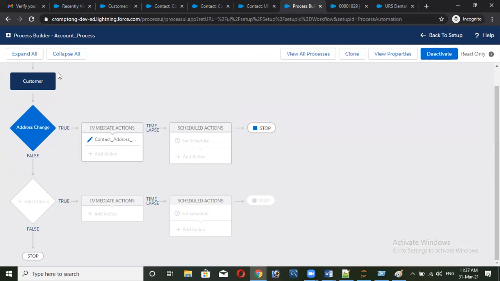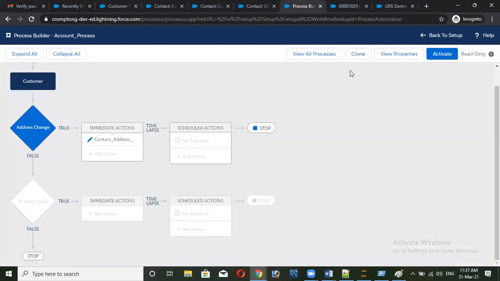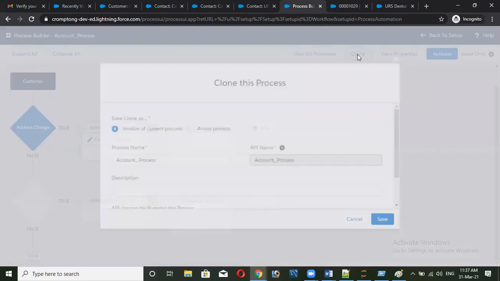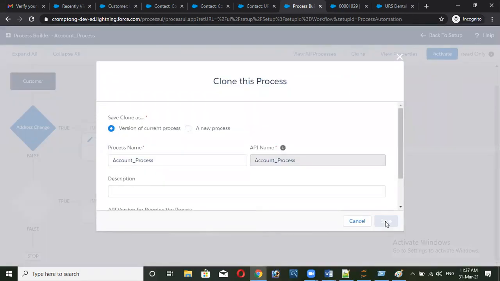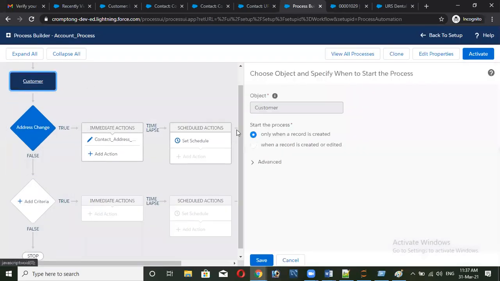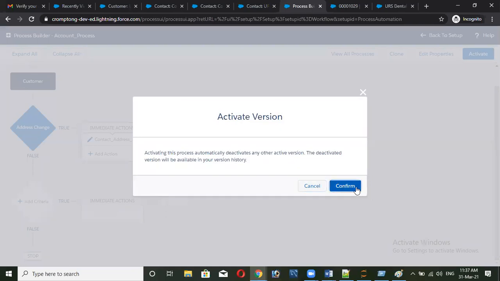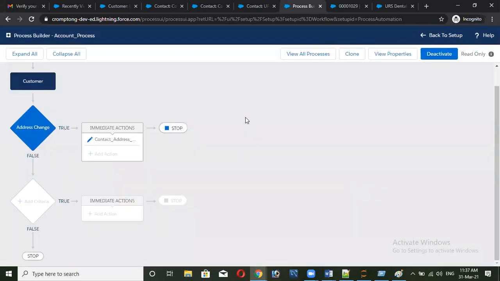Okay. So what is here? I have to change this option. It's showing only when record is created. Unnecessarily I deleted it. It is in read-only mode. You cannot make changes, so you have to create another version.